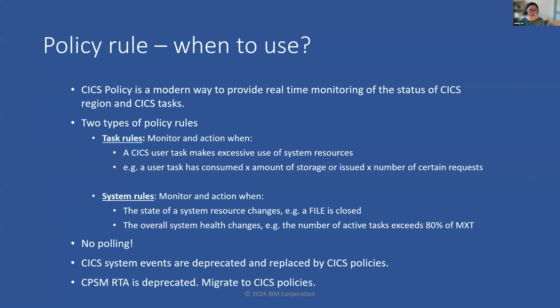So policy is a modern way for a system admin to monitor the status of your CICS region, the resources in your CICS region, and the CICS tasks. There are two kinds of policy rules. One is called task rules, which monitor the CICS user tasks when they make excessive use of system resources. For example, a user task has consumed a certain amount of storage or issued a certain number of TSQ requests.